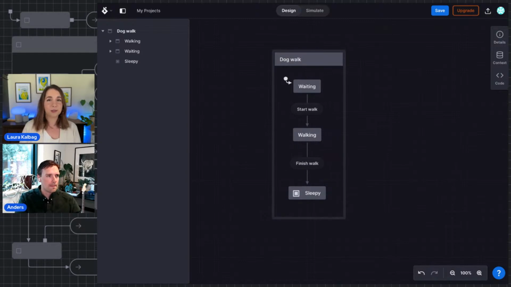Have I missed anything in my dog walk, Anders? I think it's a good example of how to do what looks like a single machine and arranging it so it's easily understandable by yourself and your coworkers. So that's really one of the big benefits of using visual app logic like this, is it makes it easy to talk about it and make sure that you have everything covered. And I think it looks good.